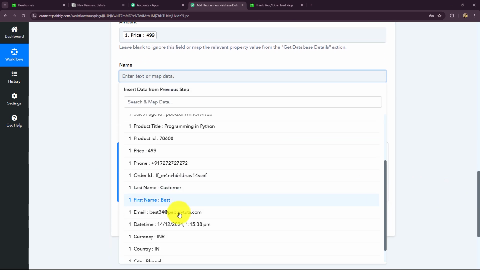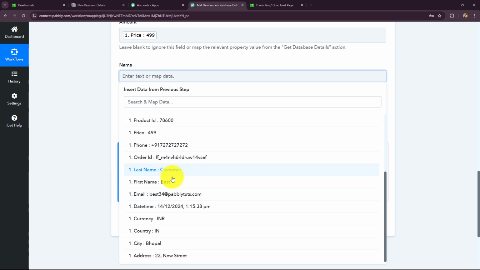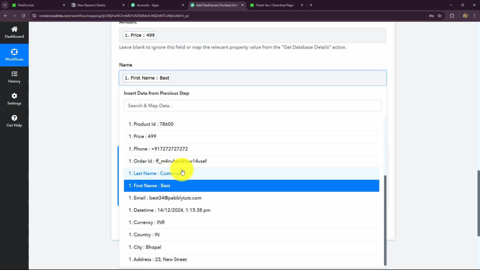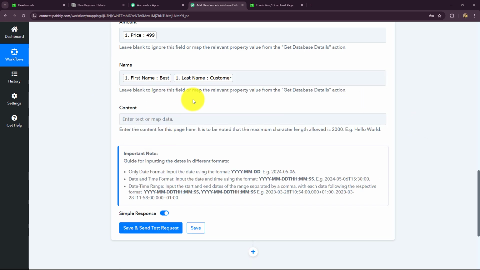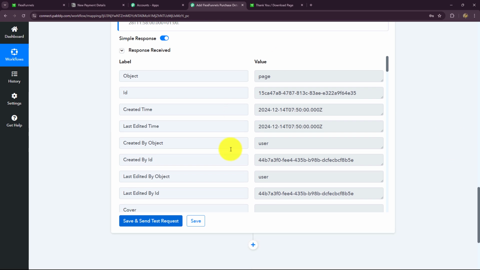So here it is asking us the full name and we have received the first name and last name separately. So first of all, let us map the first name with a space, then we will map the last name. In this way, we have created the full name over here. And this content field will be blank. Okay, now let's click on the save and send test request button. As we have done that, the response is captured and over here we have received all the details along with the ID. This means that the data is successfully added in the Notion database.